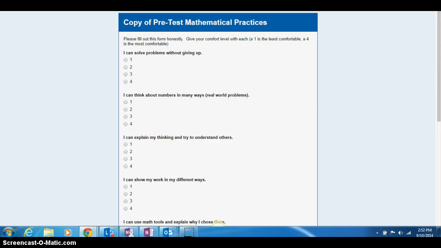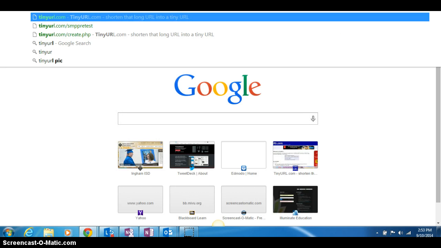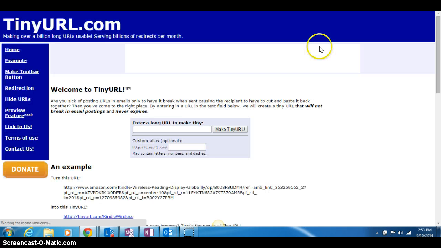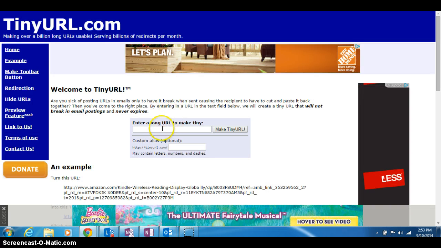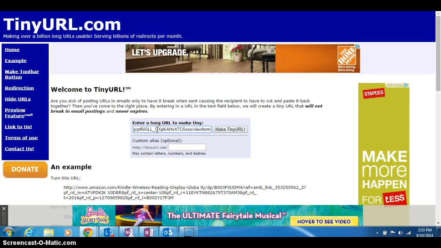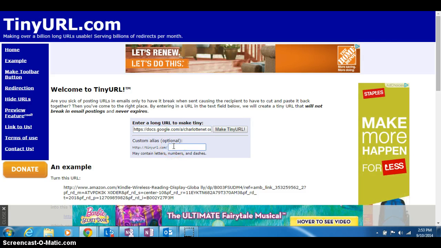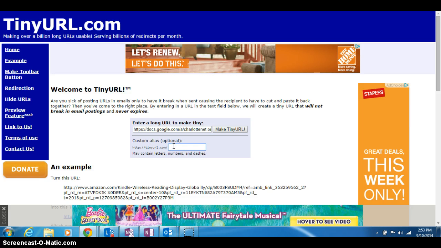If you have a class Weebly or something like that, you can put the form right in there. Otherwise, if you're just going to be giving kids a link to follow, you can go to tinyurl.com. And at tinyurl.com, you can paste that really long link in right here. And it can either make one for you or you can type in one.